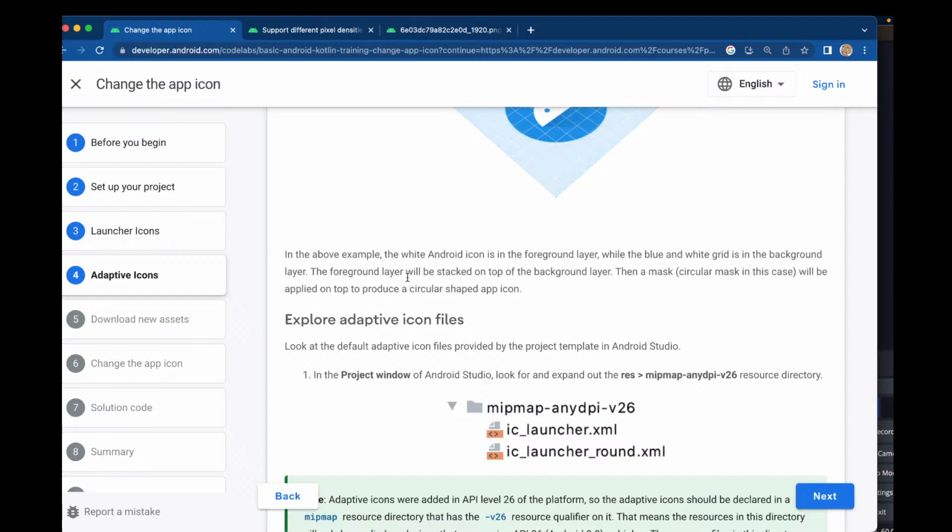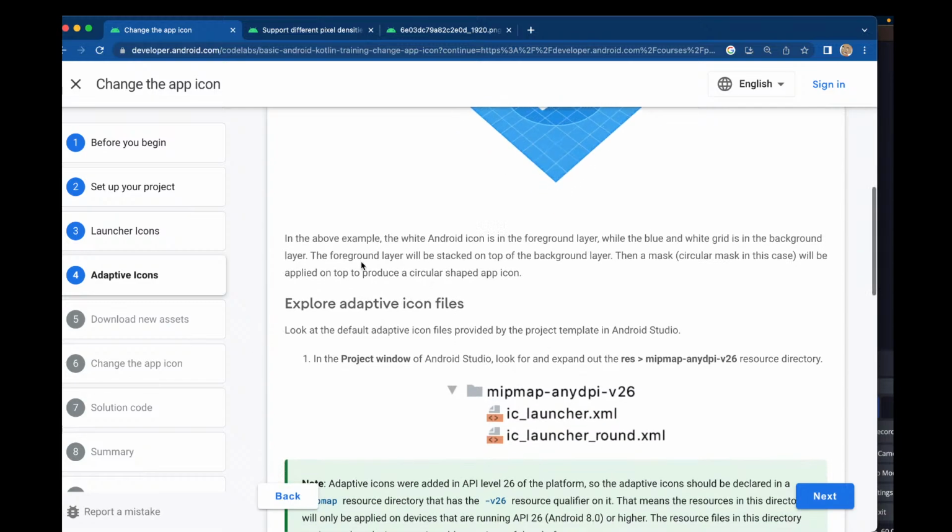The background layer will be stacked at the bottom. The foreground layer will be stacked on top of the background layer. Then a mask, a circular mask in this case, will be applied on top to produce a circular app icon.